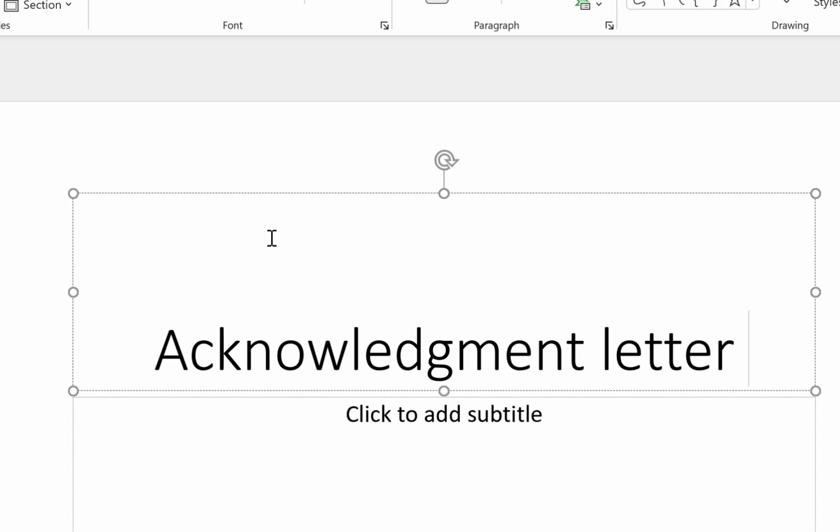So feel free to try it. Feel free to create as many text shortcuts as you can to enjoy your experience with Microsoft Office.